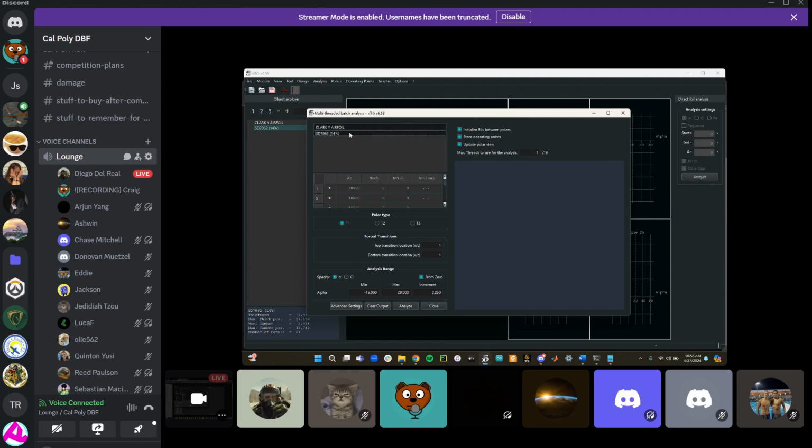So you're going to go ahead and click on select both. And then here you see min, max, and increment. That's the range for the angles of attack you're going to be analyzing, and the spacing, at what fineness. So I've done negative 15 to 20 in an increment of 0.5. There's no need to put that small.